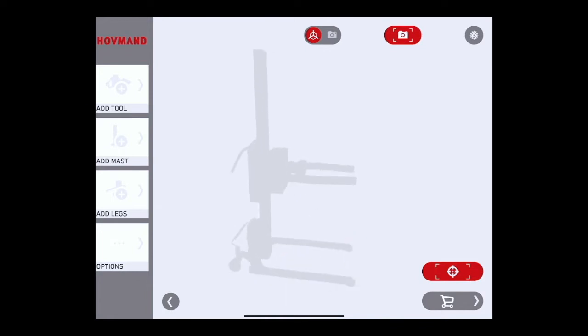On my left-hand side, I can see the different components: the tools, the masts, the legs, and different options are hidden under these icons. On the upper side, I can see a photo and an augmented reality function. I'll give you an introduction to that later.